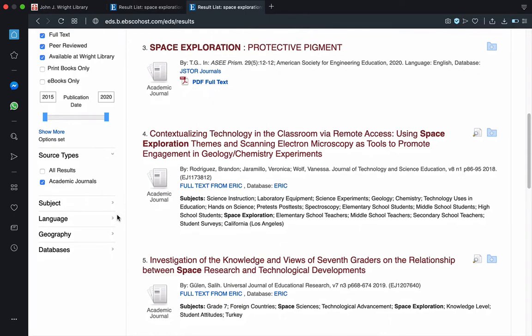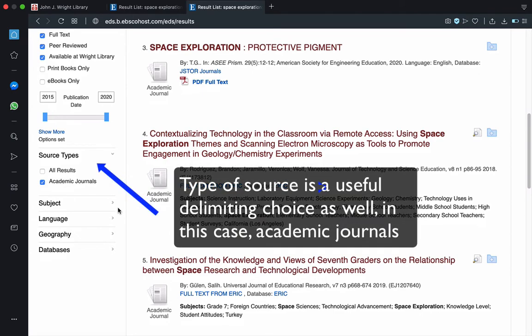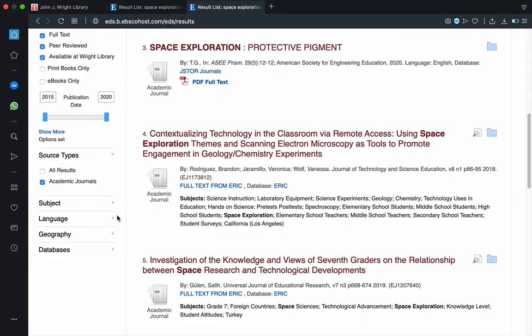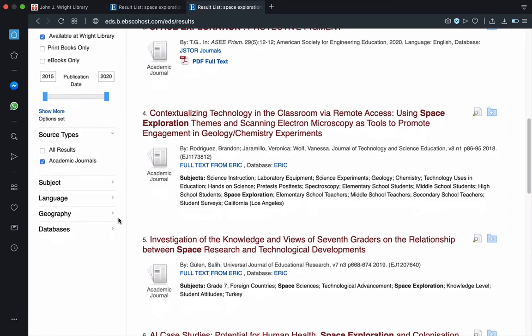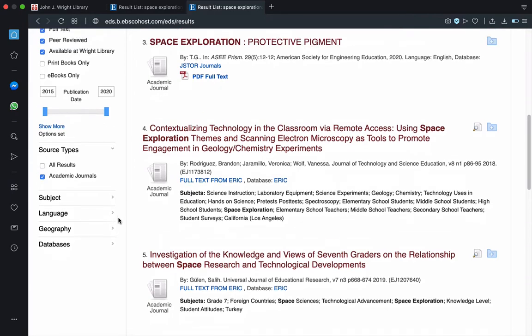There's 3 other things you might choose here. Subject might help if you're looking for a specific subtopic. Language could come into play. You won't get too many foreign languages, but if so, you can choose the one you're comfortable with. And geography. In this instance, you might have wanted to choose United States because that would be NASA.